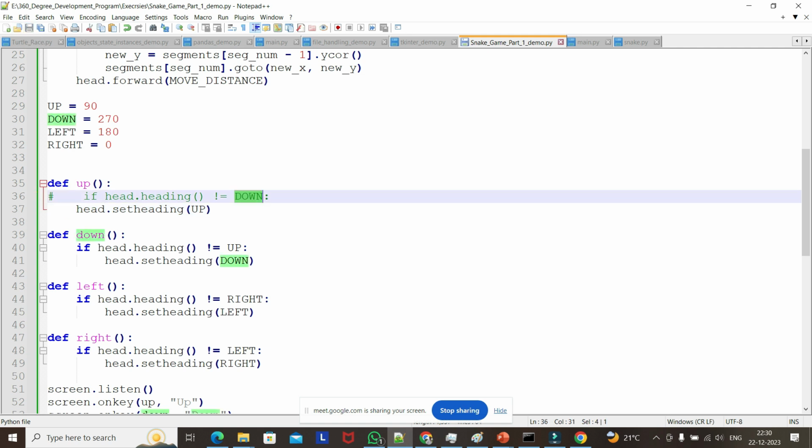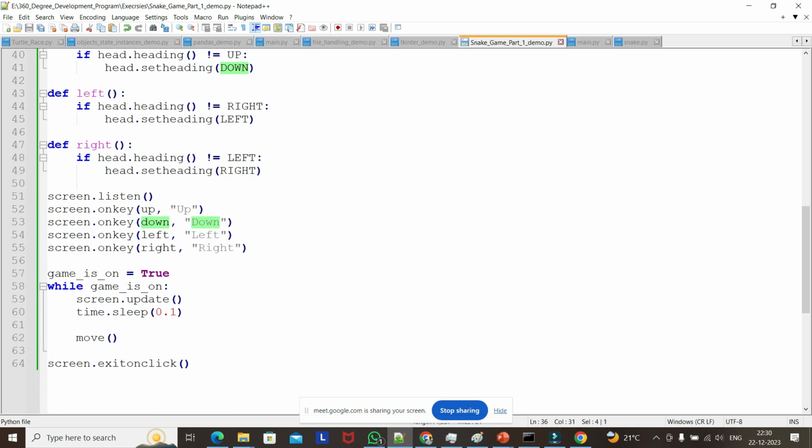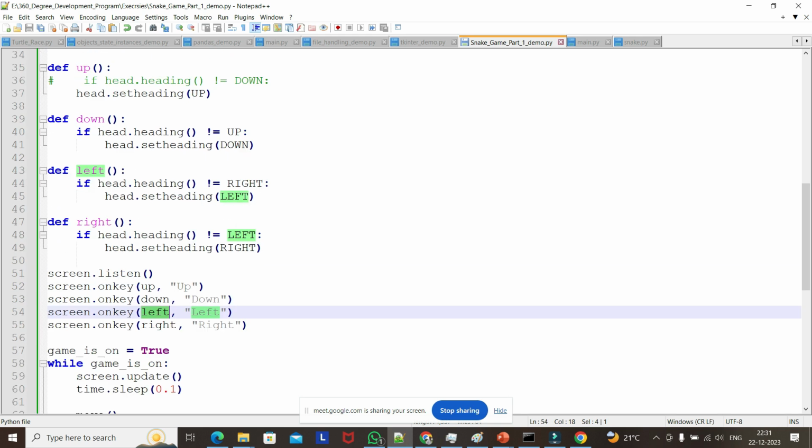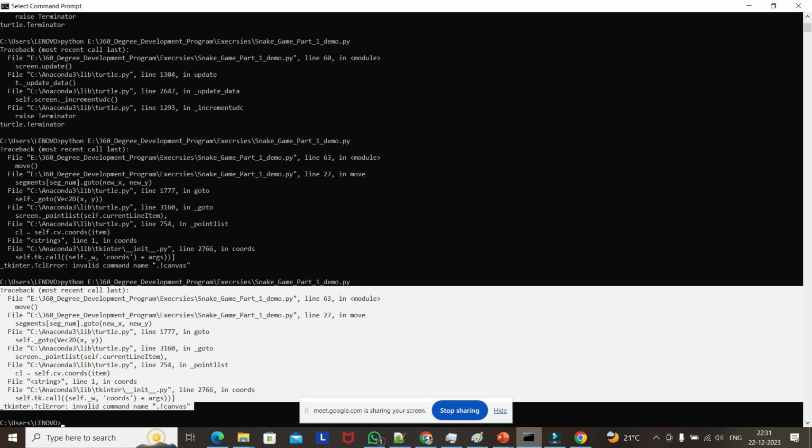So I am just defining all this. But when I click up, how will it behave? Let's see. We are giving the screen.listen method, and on clicking which key, which function should trigger. So when we click the up arrow, the up function should trigger. When we click the down arrow, the down function should trigger. So let's see.